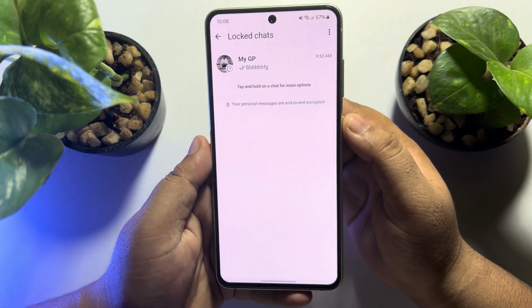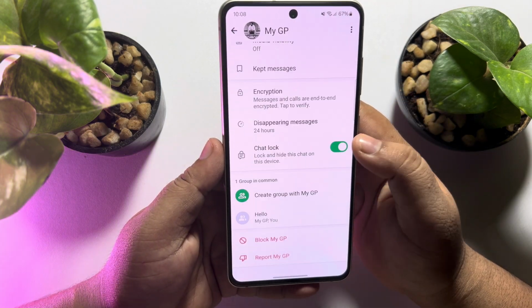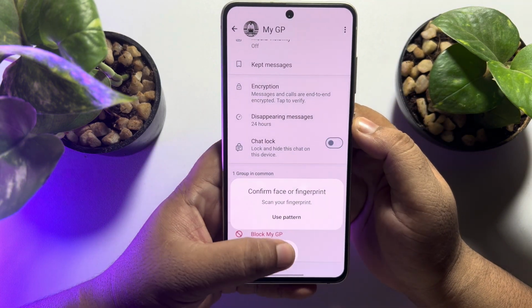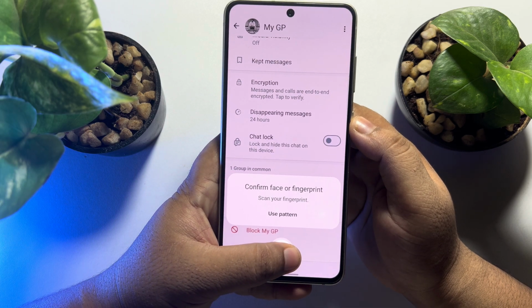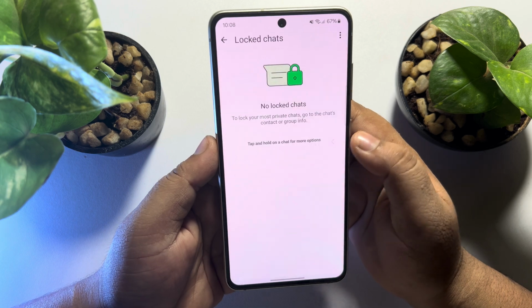Now to unlock any chat, go to the chat again, tap on the chat name and disable chat lock, verify your fingerprint or Face ID, and the chat will be unlocked. So this is how we can do it.